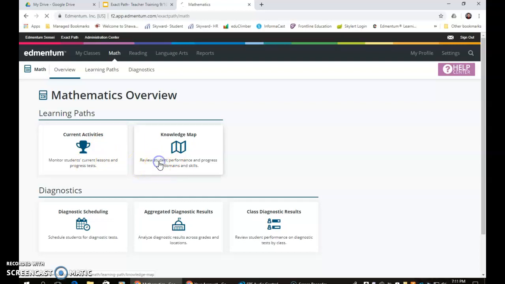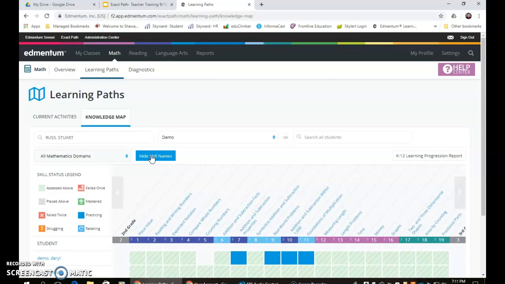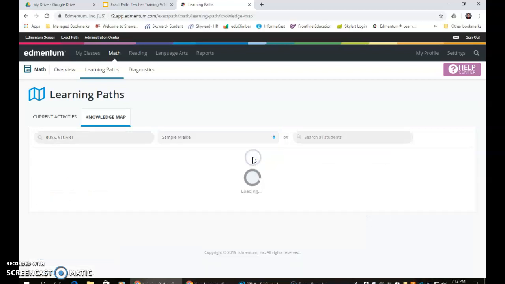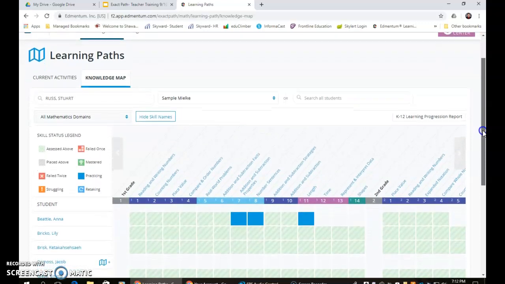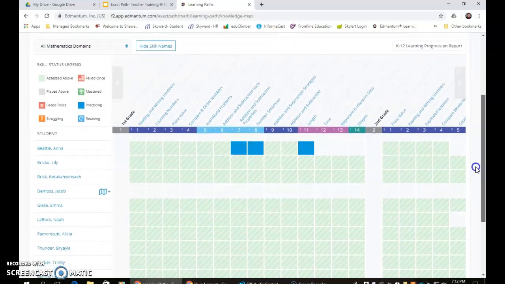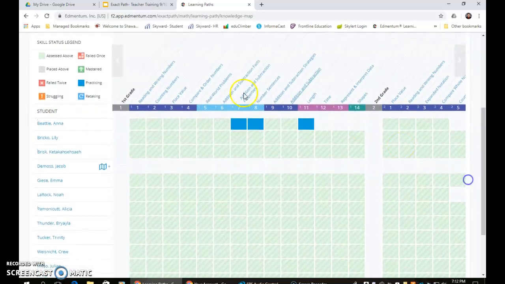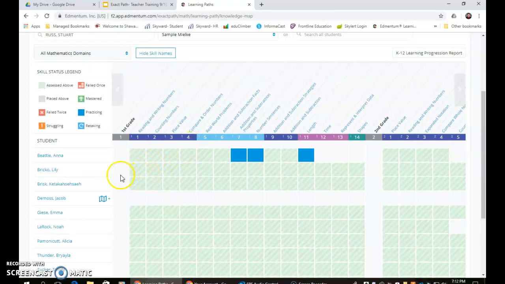We'll start off by looking at the knowledge map. Make sure you have your correct class here. For the sake of this video, I chose to use Laura Milkey's Hawk Time group to demonstrate this. What's cool about ExactPath is that with this key right here, the status legend, you're able to see all of your students, and follow through to see what they're working on and where they've tested.